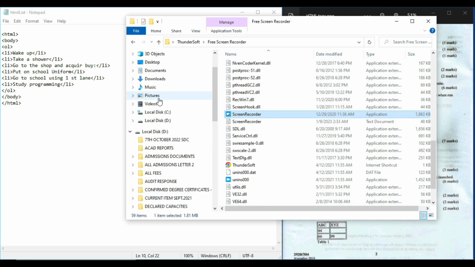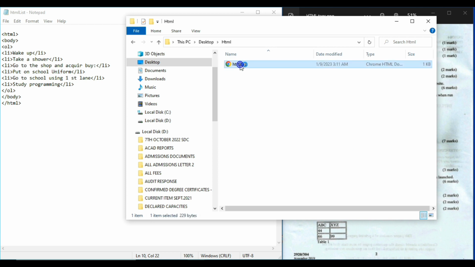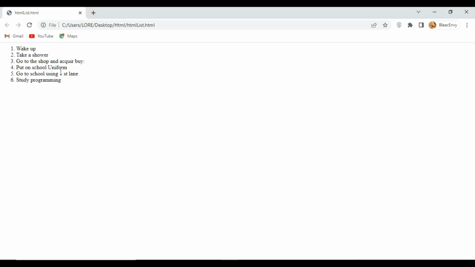Yeah, so let's see if this code is running. We saved it on our desktop, remember? So it's over here, HTML, and let's run it. Okay, this is how our HTML looks. As you can see, the ordered list default type is numerics, but we want to use alphabets so that we can accurately capture the list as shown in our question.